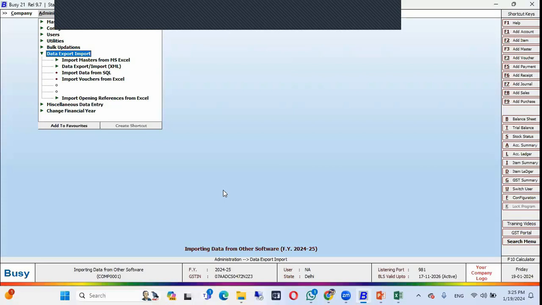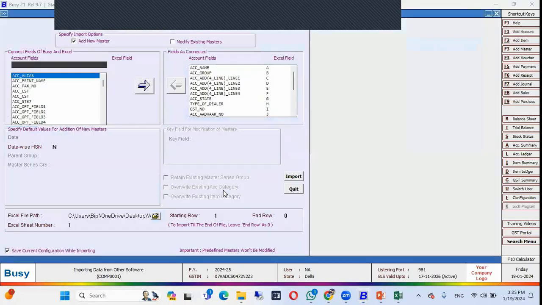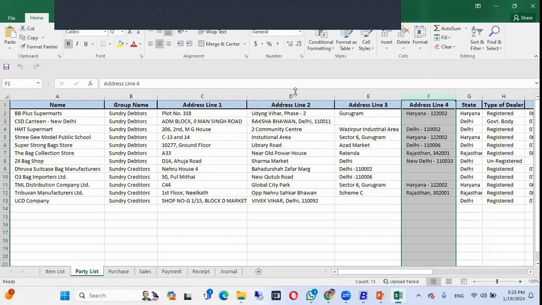Now you have to go to administration, data export import, import masters from MS Excel. Second option is accounts. Now I am importing the account data from Excel. Enter on this. This window appears. Same as item, you have to connect the fields like this. Account name, Excel field is A, account group, Excel field is B, address line 1, C, address line 2 is D. See, all the fields are connected.